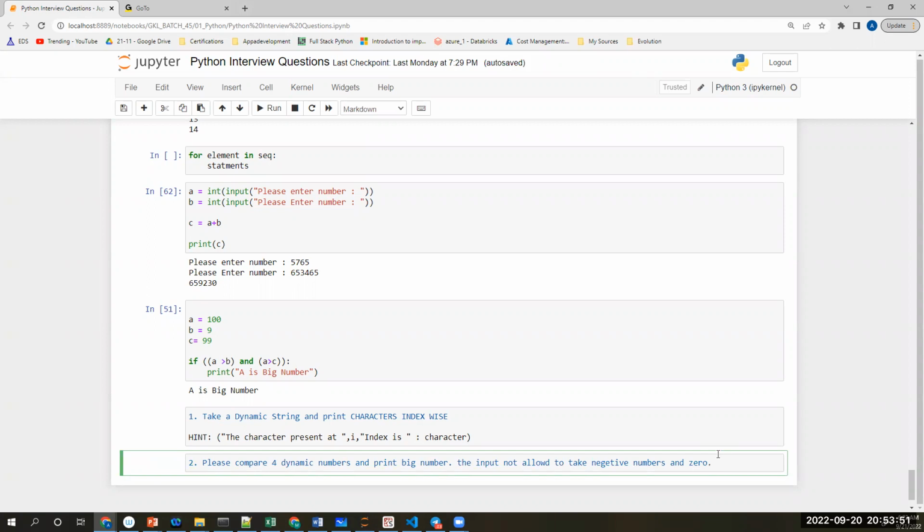You need to accept 4 dynamic inputs. I'll give 4 numbers after execution of your program. Your program needs to check and tell which is the biggest number. And if I provide 0 or a negative number, it doesn't accept. It needs to throw some error message, or show me a message like "Please enter correct values". Okay, this is the second program.